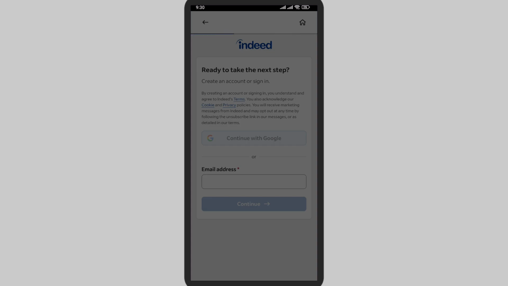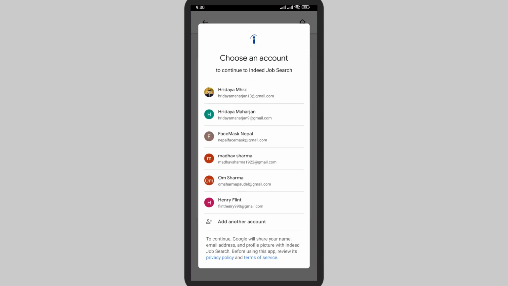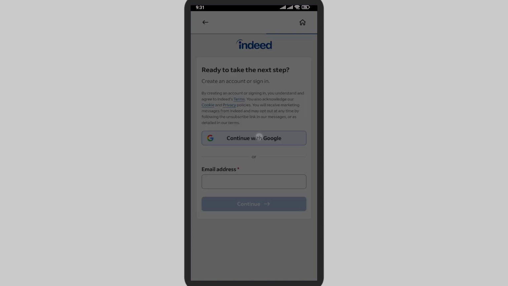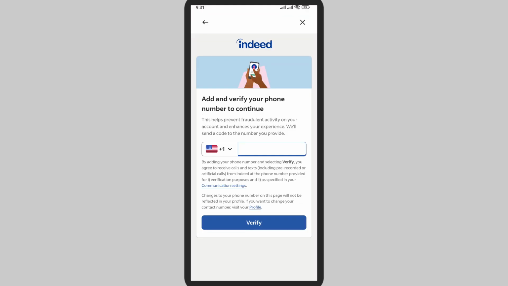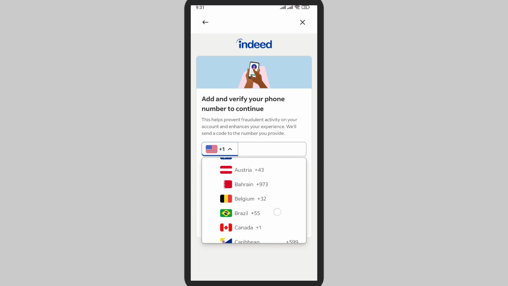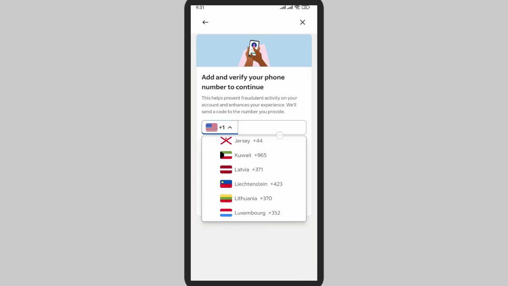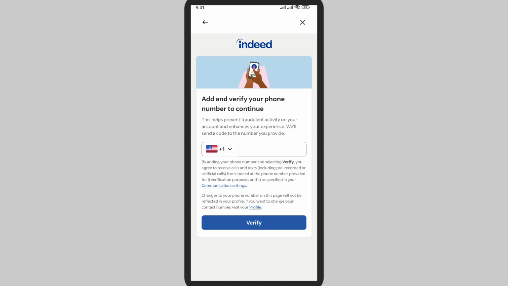Now you can select the ID with which you want to create a new account. So here I'm tapping on one, so it will take some time and it will directly redirect it. Here you also need to enter the mobile number, and here select the region in which you live in and simply enter your mobile number. After that, you'll receive a verification code and you're all set to go.